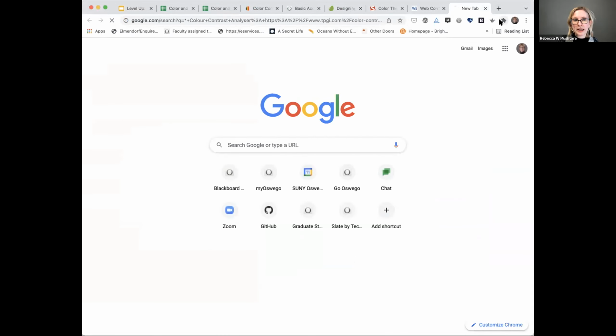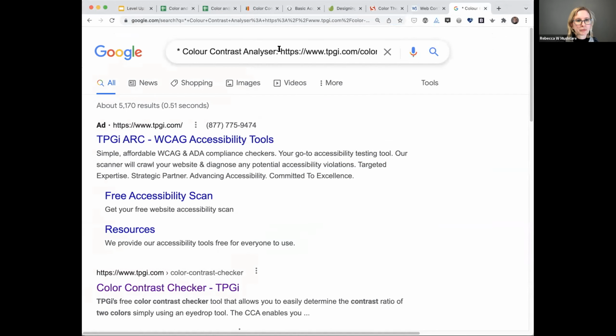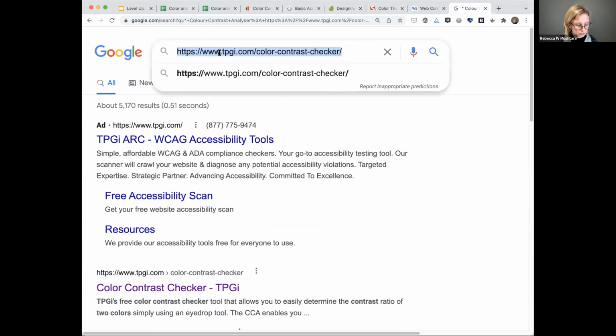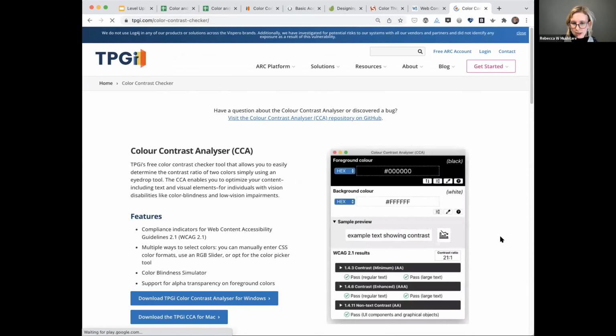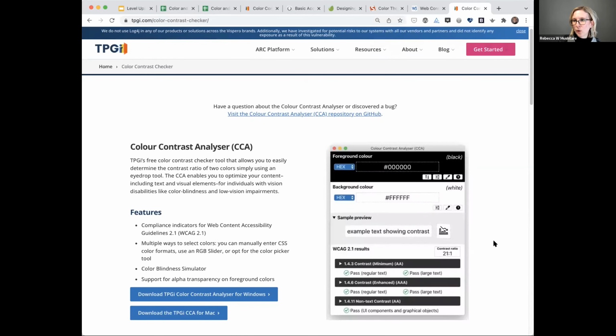So if you click on that link, you end up on a web page that looks like this. If you have a Windows machine, you would click the one that says for Windows, and if you have a Mac, you would click the one that says for Mac, and it will download and walk you through how to install it. I have it installed on my computer, and I'm going to try to demonstrate how this works.